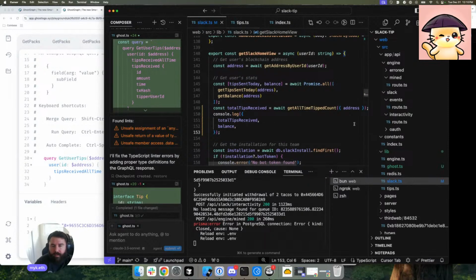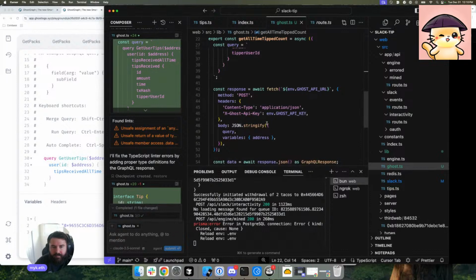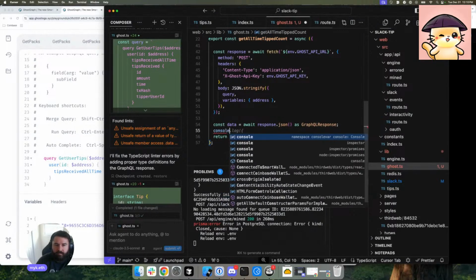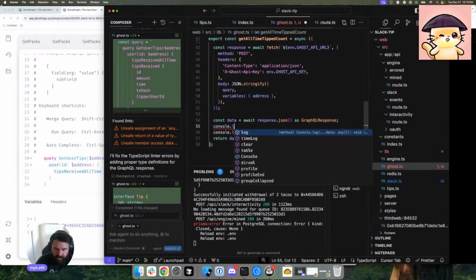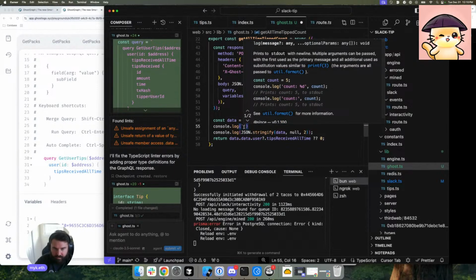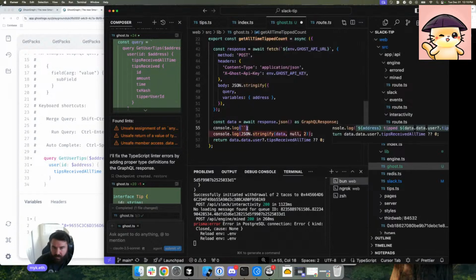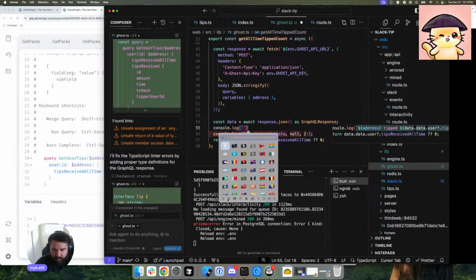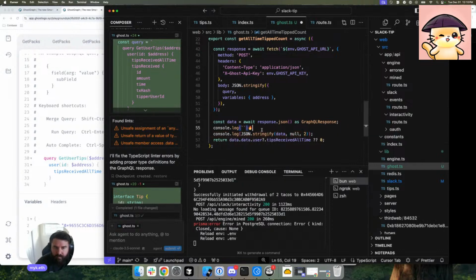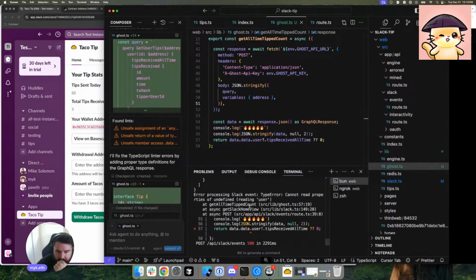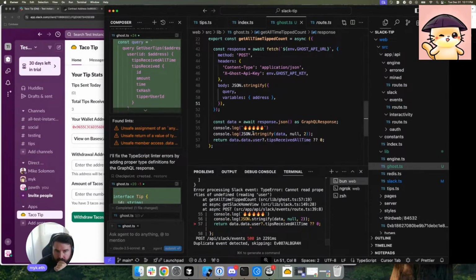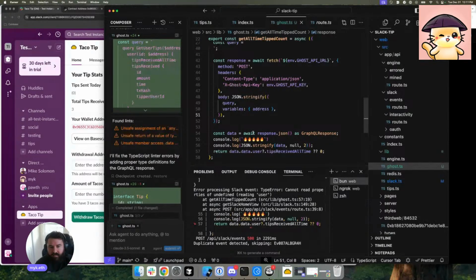All right, and then here, it's just like log out what we get. I'll do a JSON stringify data, and I'll do my little classic fire emoji or something. Okay. All right. Let's go back to Slack. All right. So it's logging literally that stuff.